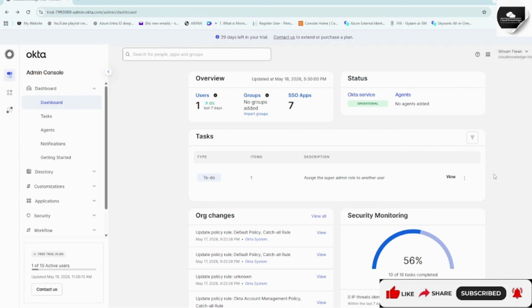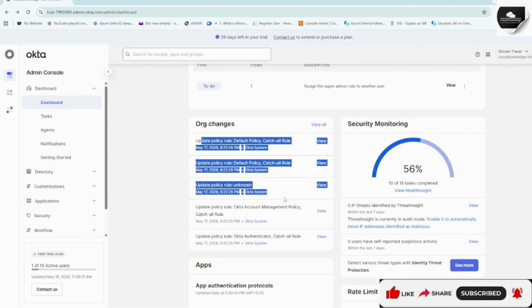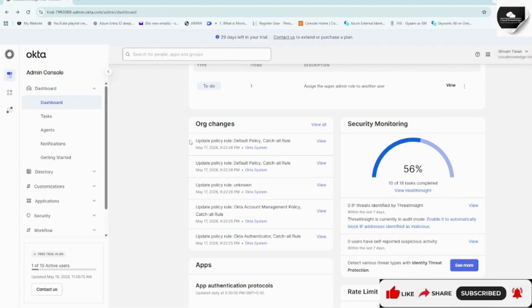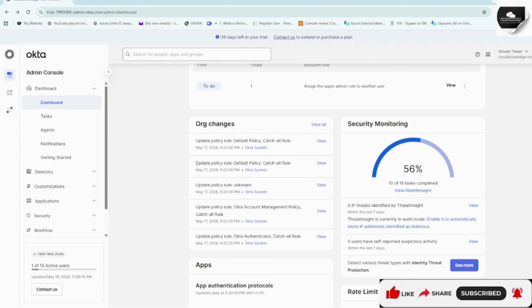Okay, moving forward, we have organization changes, like what changes have been updated by the applications. These are the defaults. We have not done anything till now. When you create the Okta account, these all are updated by default: updated policy rule, updated rules, updated Okta account management policy, Okta authenticator catch-all rules. So these all are the default policies that have been created.